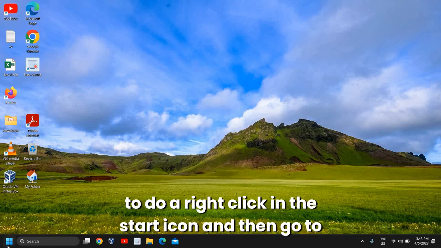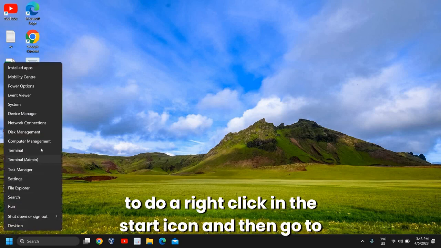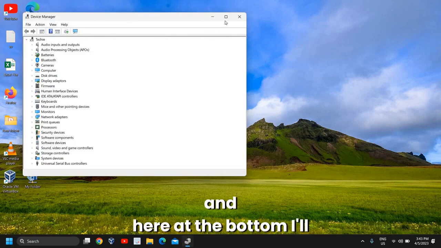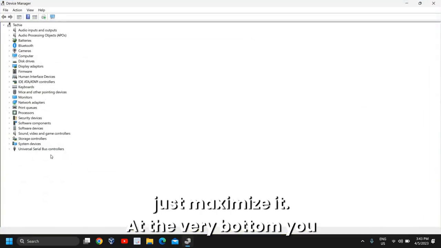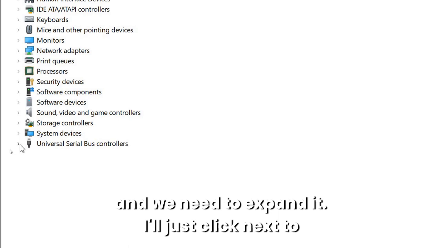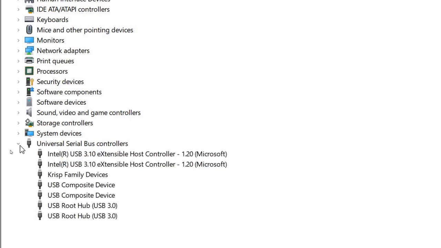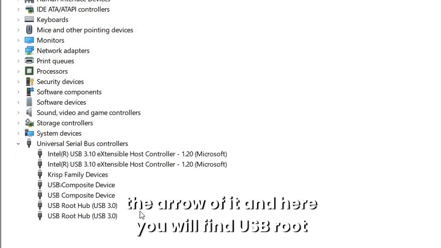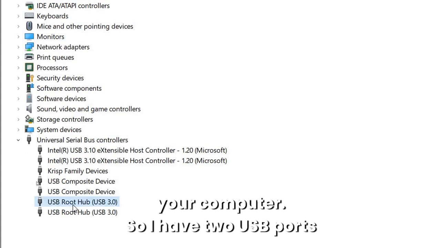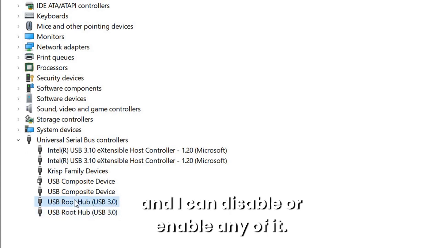You just need to right click on the start icon and then go to Device Manager. I'll just maximize it. At the very bottom, you will find Universal Serial Bus Controller, and we need to expand it. I'll just click next to the arrow of it. Here you will find USB root hub, USB 3.0 or 2.0, depending on your computer. I have two USB ports and I can disable or enable any of them.